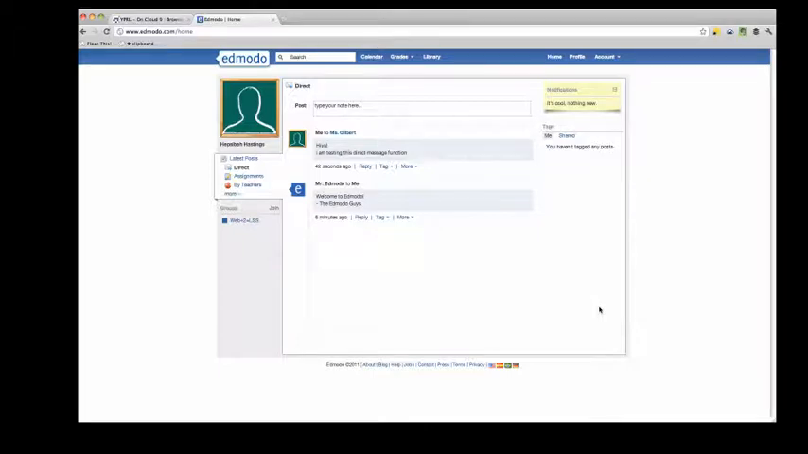The best way to get a feel for the functions is to try them for yourself. So I encourage you to sign up, log in and explore a little.